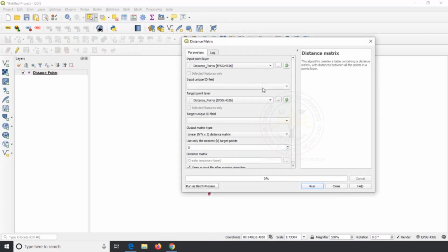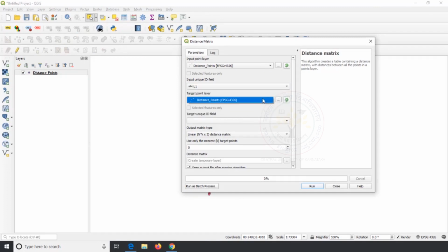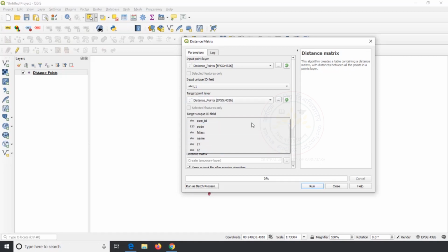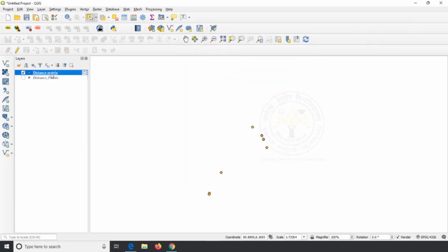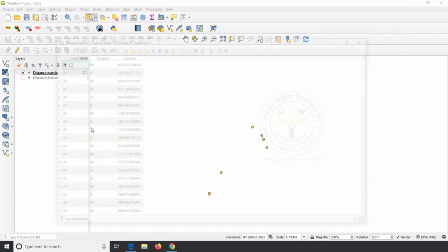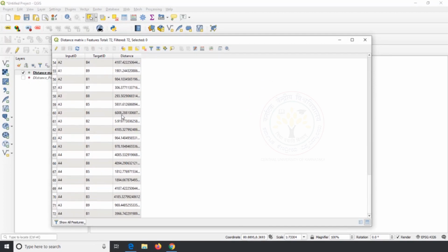In input, I assign distance point and input unique ID value is L1. In target point layer, I assign the same layer which is distance point and input unique value is L2. Click on run and close. Look at the result on our canvas and layer panel. Open the attribute table of our result. There we can see the distance between our input points in meters.